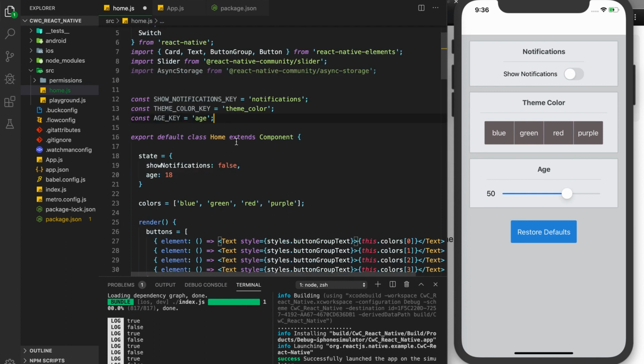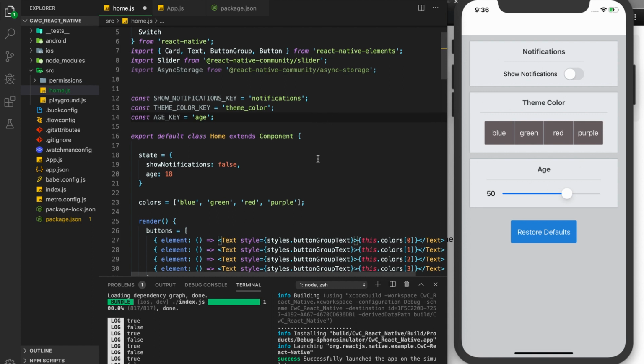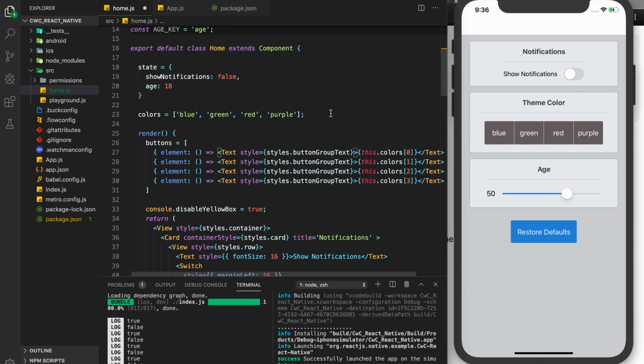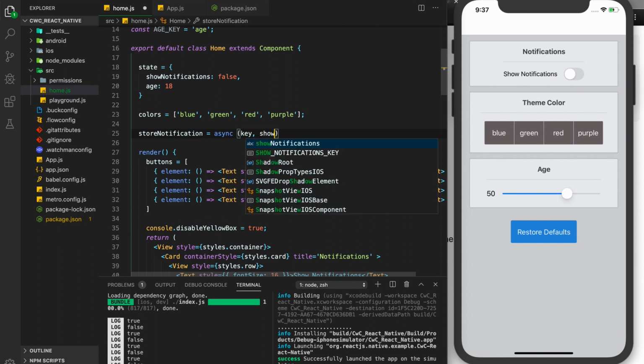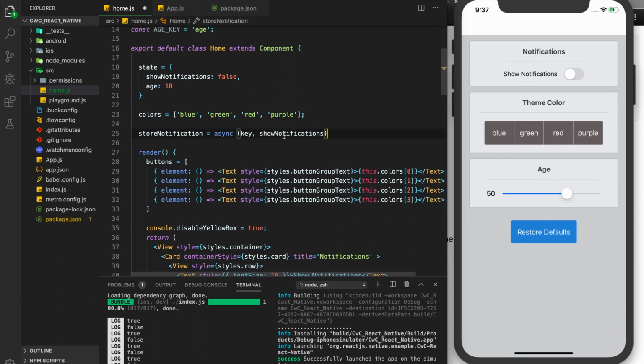So now I want to create a function, or actually 3 different functions to save our state to the storage. So I'm going to go down here above our render, and I'm going to create 3 different functions. One is going to be store notifications. This is going to be asynchronous, so it equals async. I'm going to pass in a key value, and I'm going to pass in a Boolean, which is going to be the actual value. So let's just name it show notifications. And I'm naming this a certain way, which you'll see later, but we'll come back to that. And let's do the arrow.